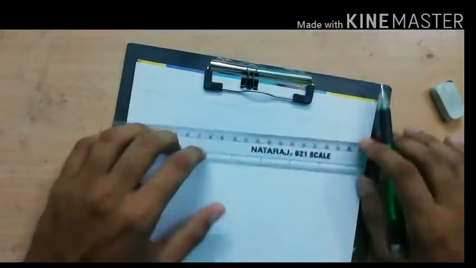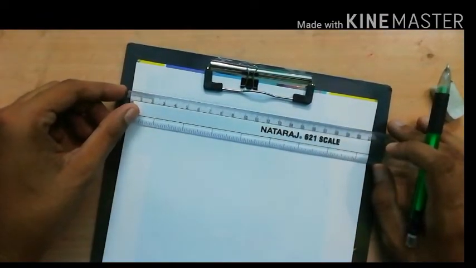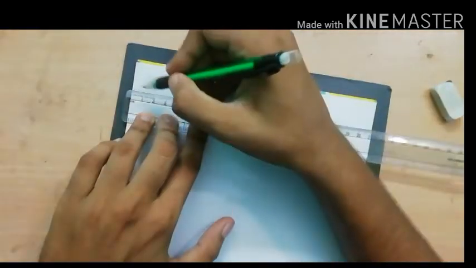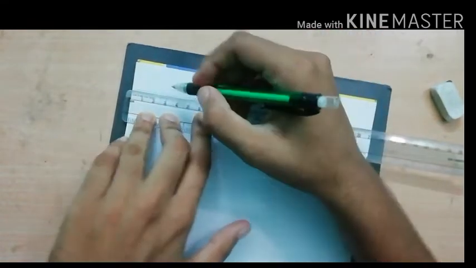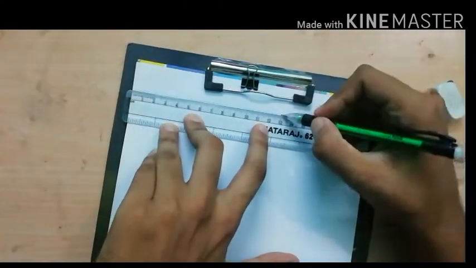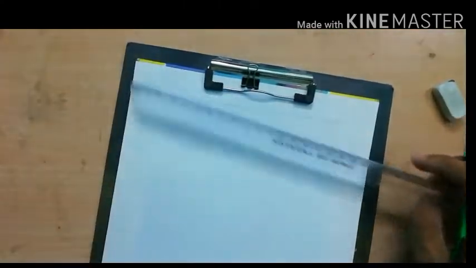columns. I'm just putting a line, so it should be almost straight. And then what you have to do is keep your scale and measure 21 spaces. And similarly you have to make the same straight line below.